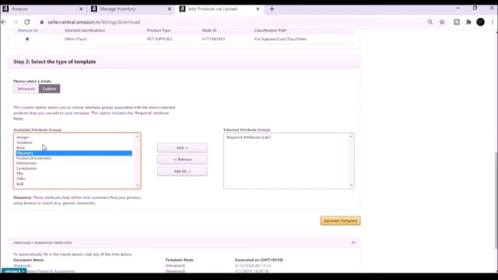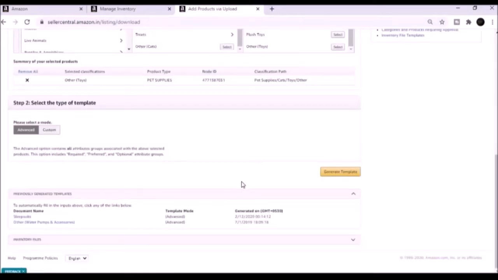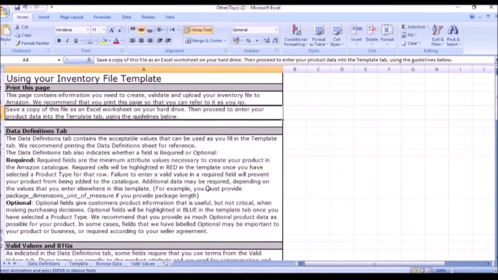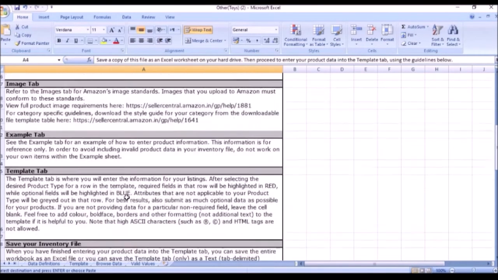So you can either create your template by clicking on the custom option, or you can choose the advanced option. In the advanced option, all the required, preferred and optional fields will be there. Now I am choosing the advanced option to create my template, and here you can see my template is getting downloaded, and here is my template.